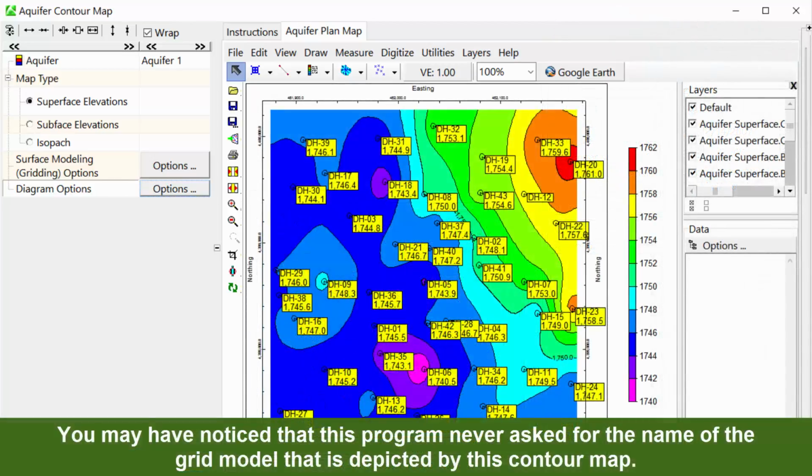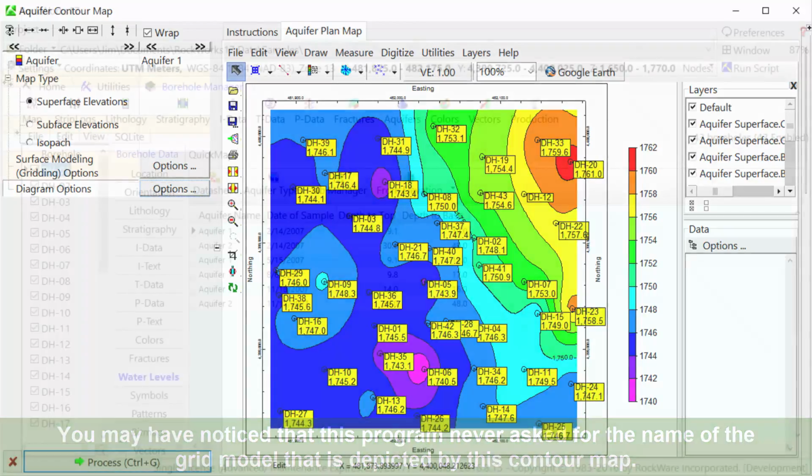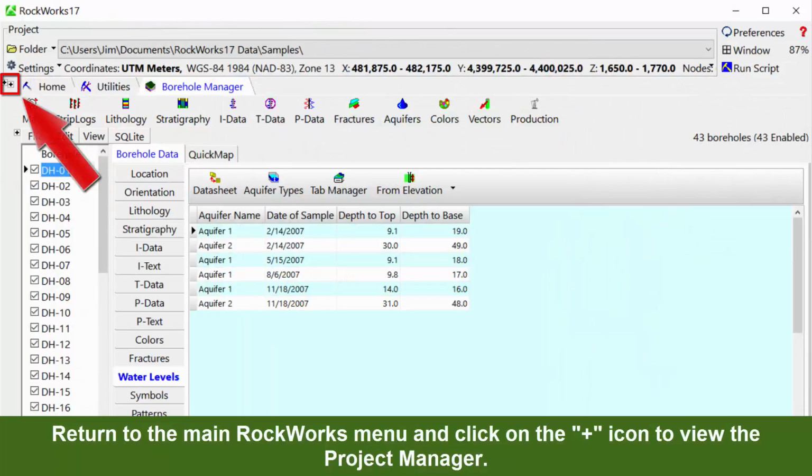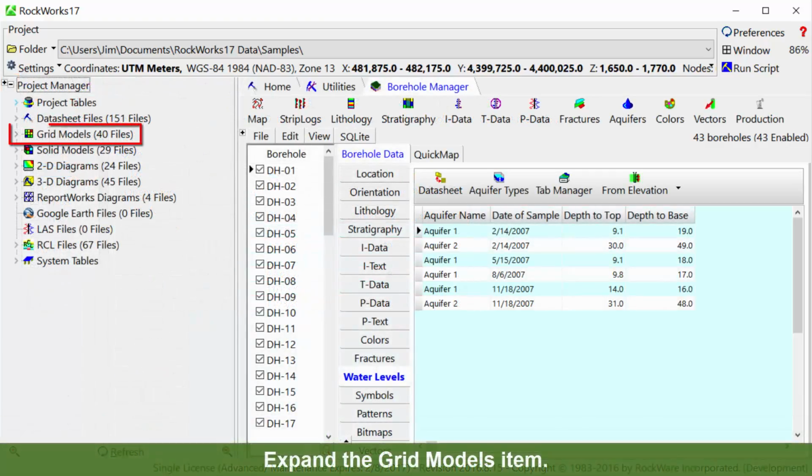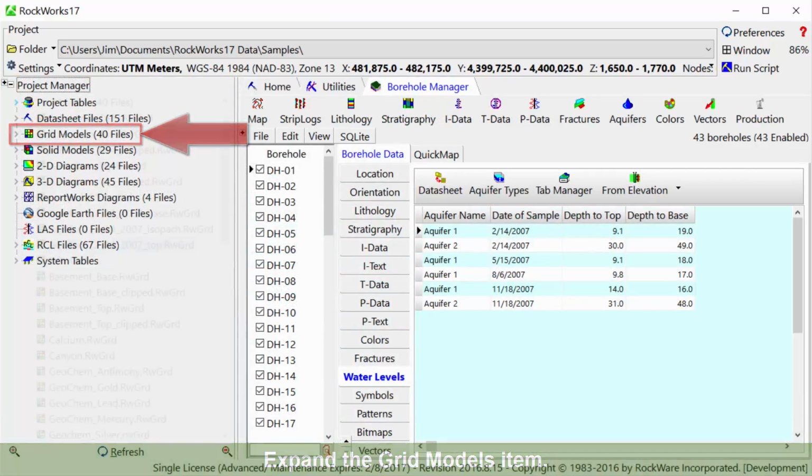You may have noticed that this program never asked for the name of the grid model that is depicted by this contour map. Return to the main RockWorks menu and click on the plus icon to view the Project Manager. Expand the Grid Models item.